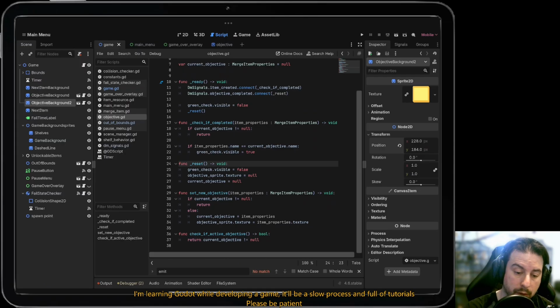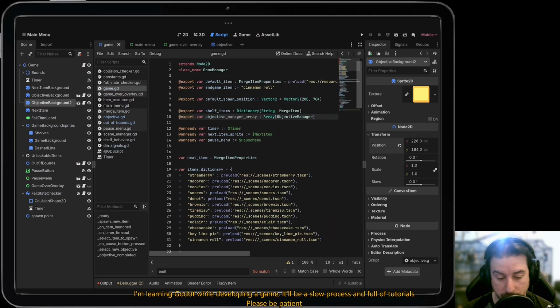Alright. Okay, so let's go back to my game. So I have my objectives. My array.